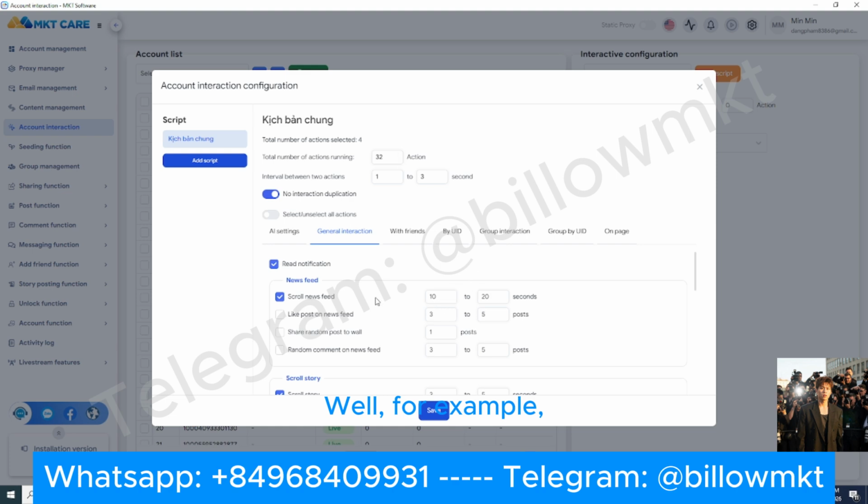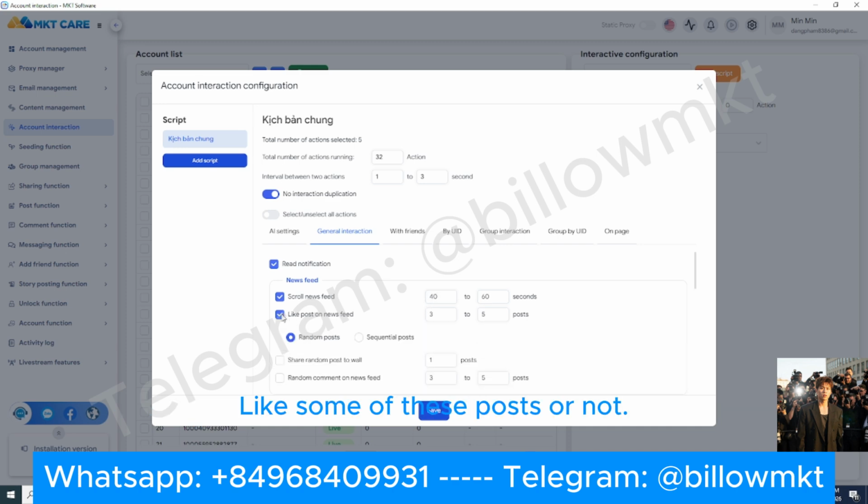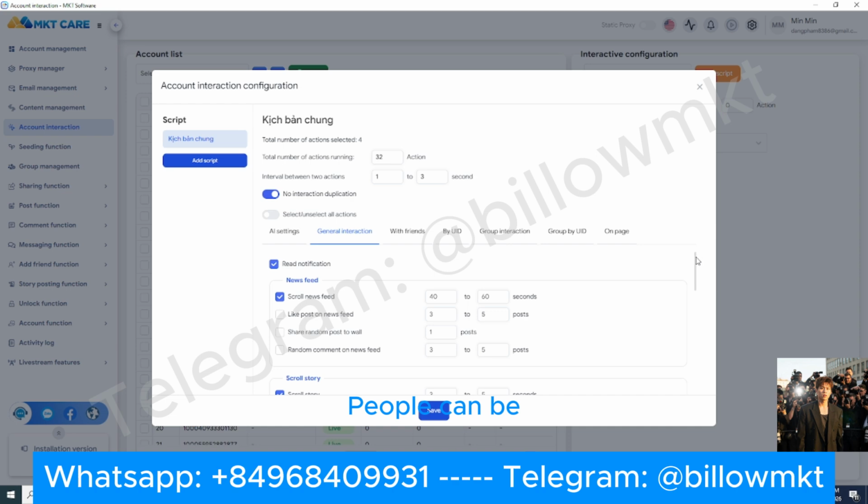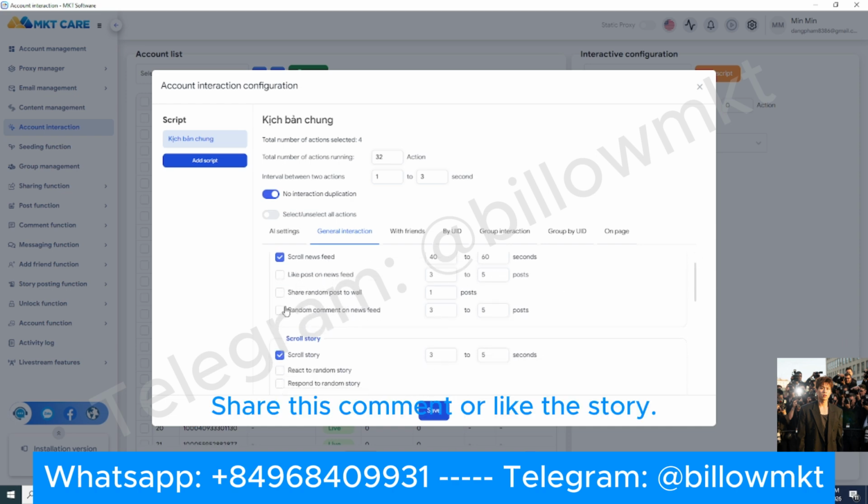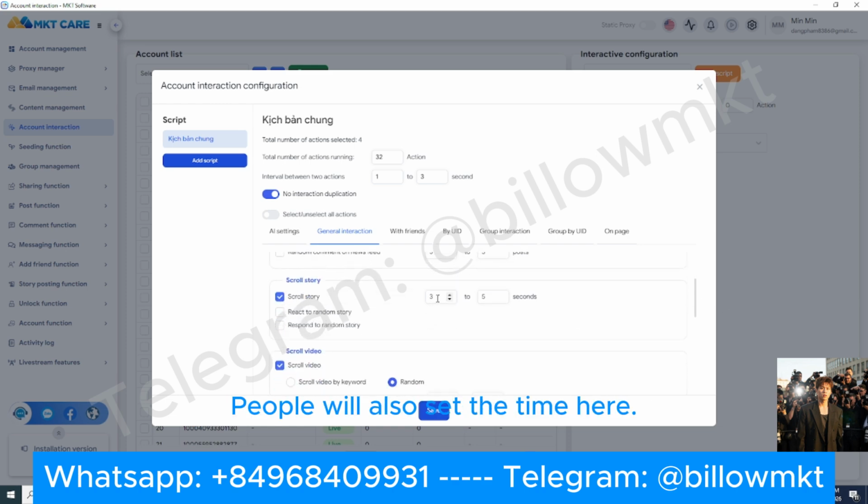Well, for example, how many seconds will people give it to refill? How many seconds to refill? People can set 30 to 60 seconds, or 40 to 60 seconds, depending on who you are. Like some of these posts are not. People can share this comment or like the story. It's like a story. People will also set the time here. I'll give you the number of seconds that people want.